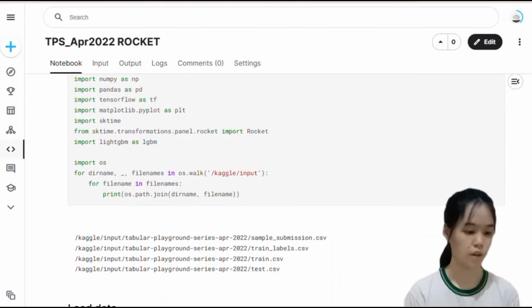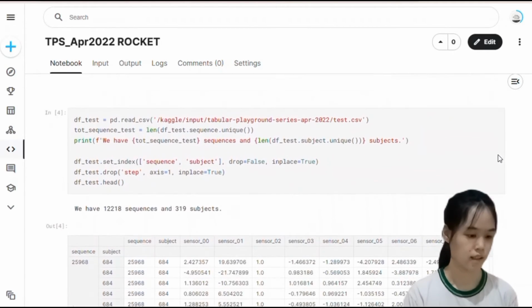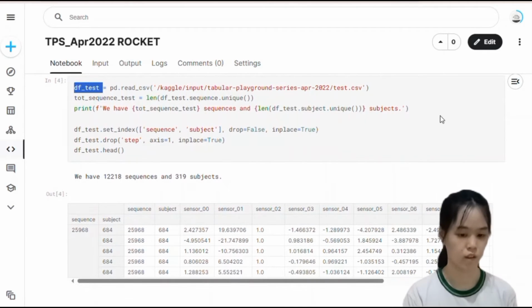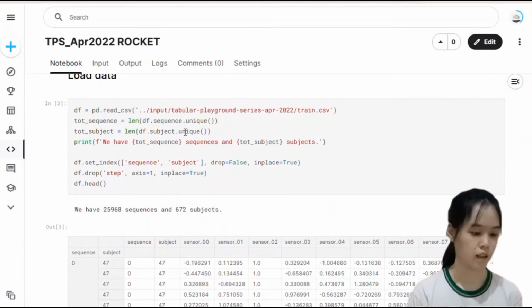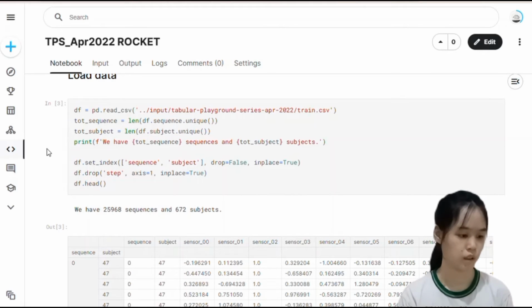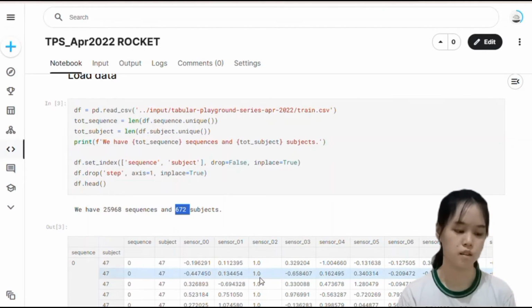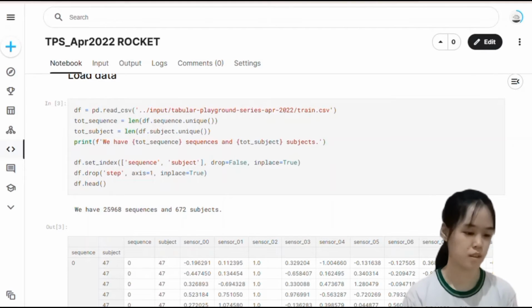Okay, now let's load the data. I load the train dataset as df, and then the test dataset as df test. Every time I load my data, I get my total sequence and total subject, because each person might be measured more than once. So in the train dataset, we have almost 26,000 sequences, but only 600 subjects. That means there must be many people who are measured more than once.